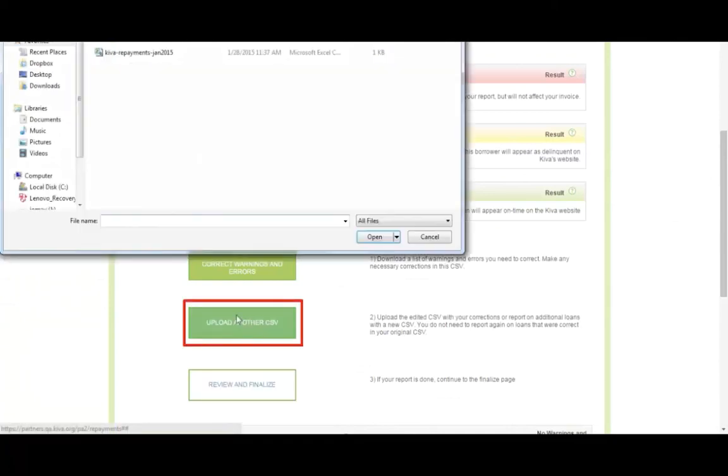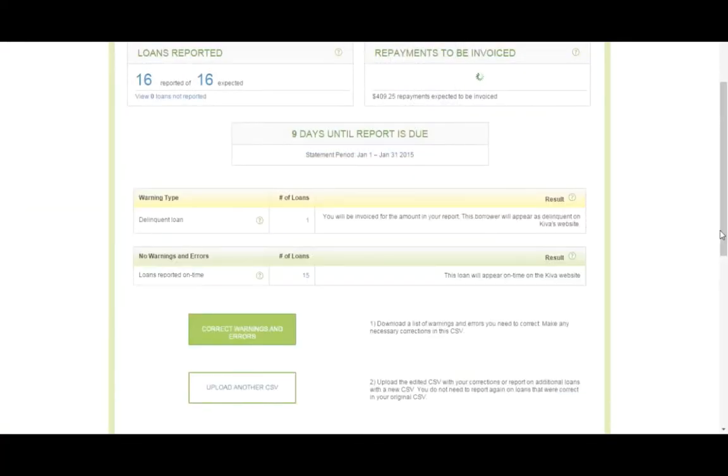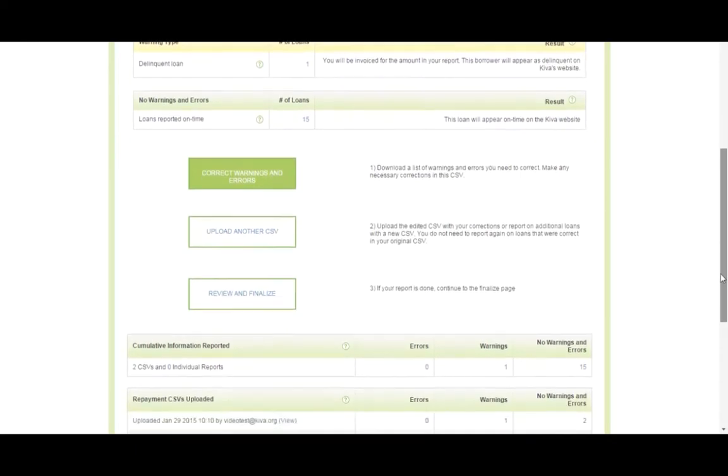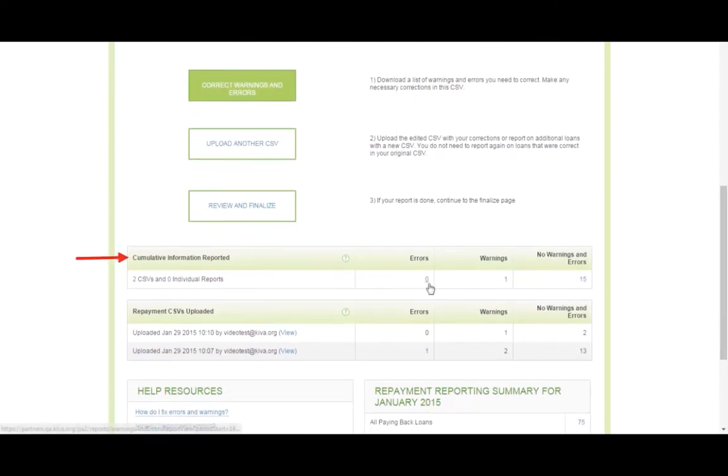Then, click the Upload Another CSV button and select the corrected CSV on your computer. It is important to note that if you report on the same loan ID more than once, the system only takes the most recent report into account. Review the repayments page again to see the results of your latest upload. If there are still any errors and warnings, you may need to repeat the previous steps to correct them. Towards the bottom of the page, there is a section titled Cumulative Information Reported. This shows you a summary of all the errors, warnings, and on-time reports that will be included in your report if you choose to finalize it now. It takes into account all of the CSVs that you have uploaded, as well as any repayments you have reported on individual loans. Once you are ready to submit your report to Kiva, click the Review and Finalize button.